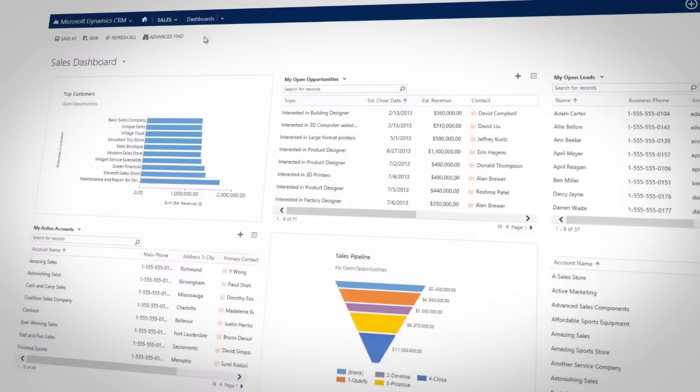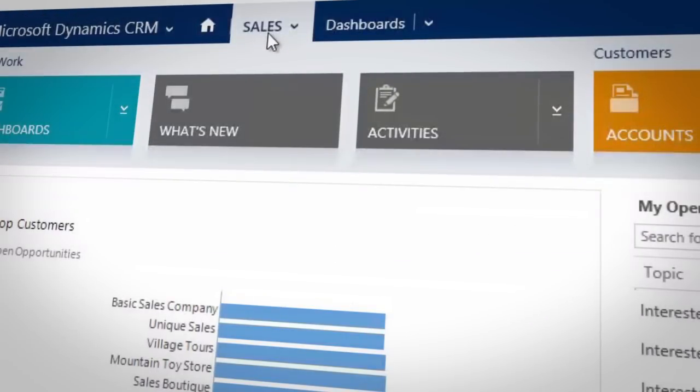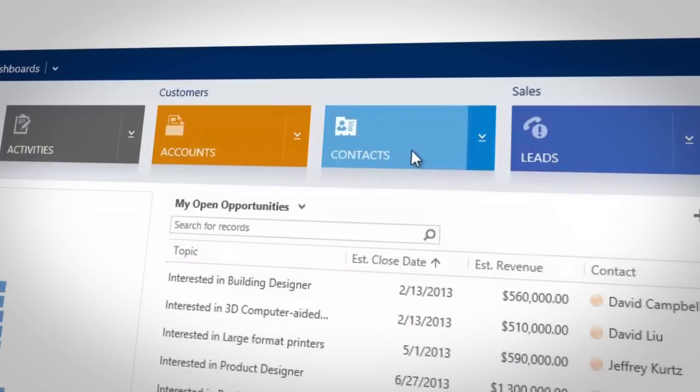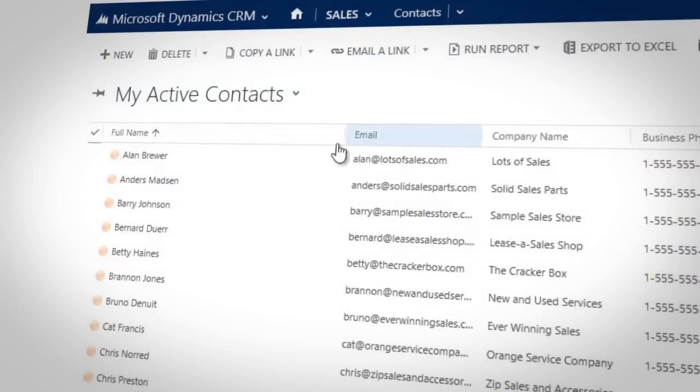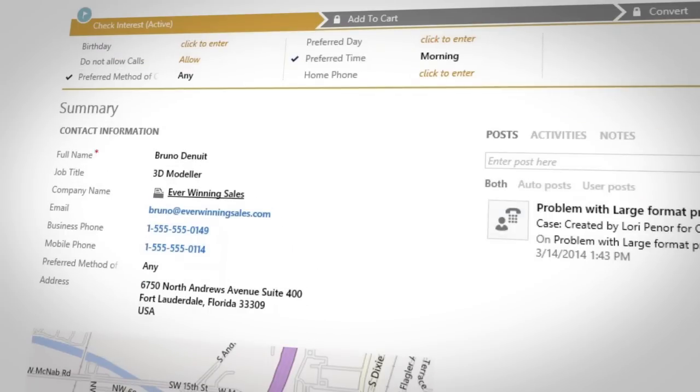Let's take a look at where you'll find lists of everything you're working on. On the nav bar, click your work area, then click the tile to see the list. Select a name to see more, like a history of the interactions with the customer and recent service cases, so you're aware of what's going on before you contact them.